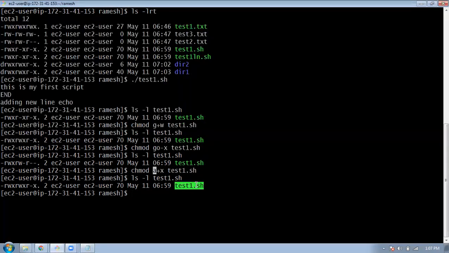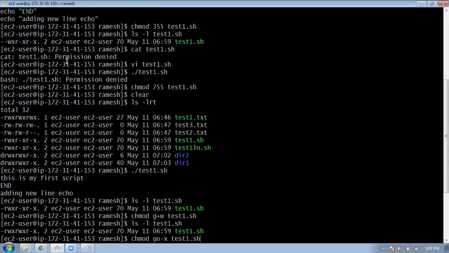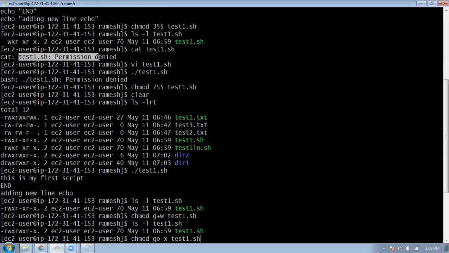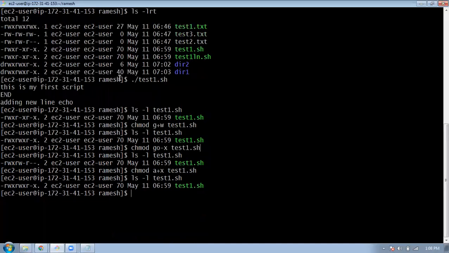Now this is the shell script. We already discussed why we need read permission, why we need write permission, and why we need execute permission. You are clear with the files. Now I want to test the same thing on directories.